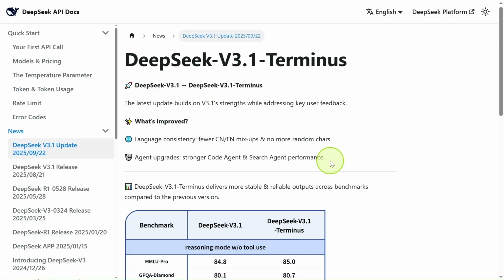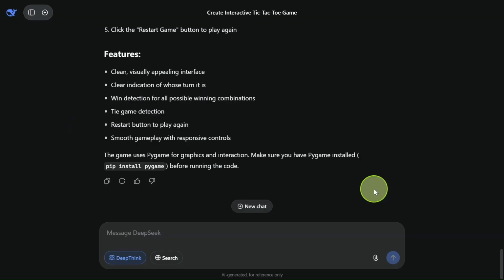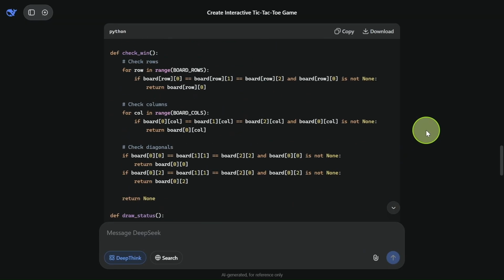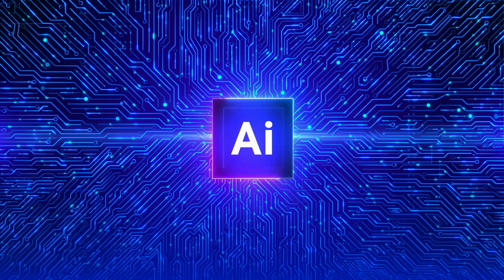DeepSeek just dropped their V3.1 Terminus model, and it's not just a name change. From smoother coding to smarter agents and a polished new UI, there's a lot going on here. Let's break down what's actually new and why it matters. Let's get started.